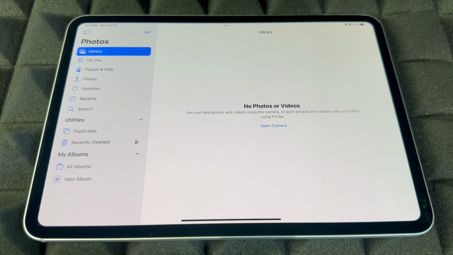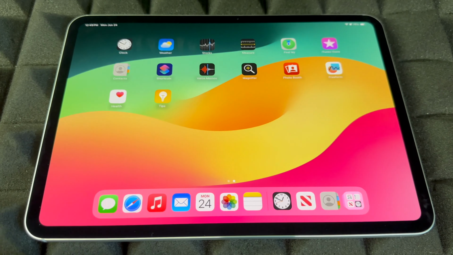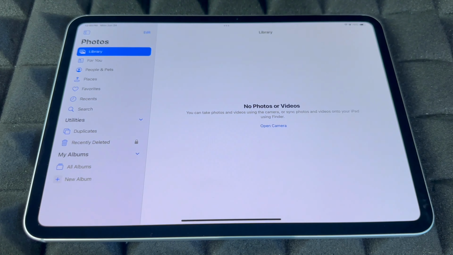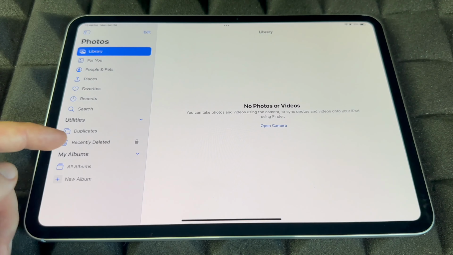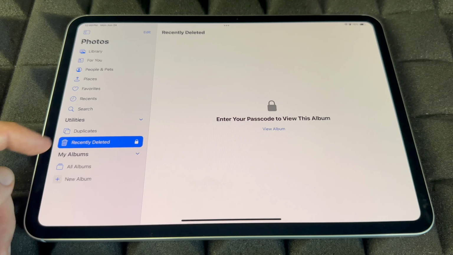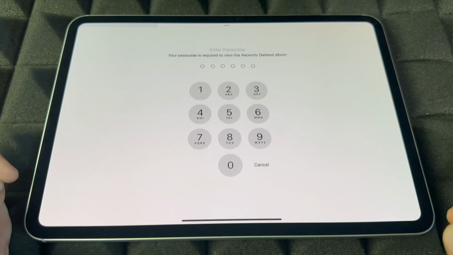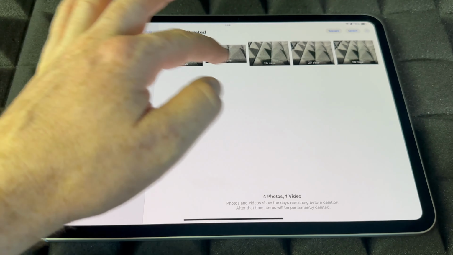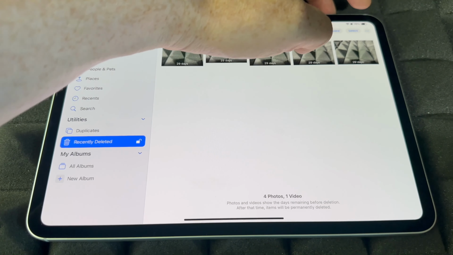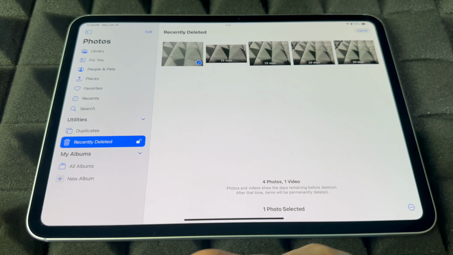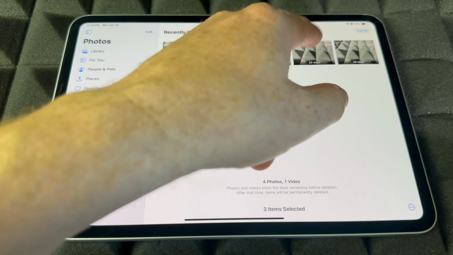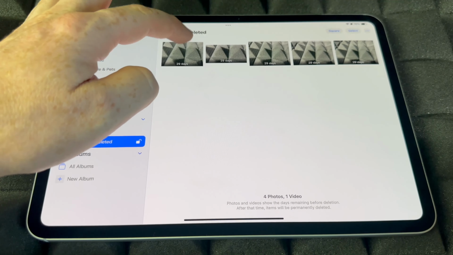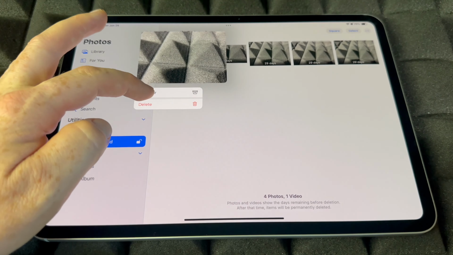If you want to recover any pictures that you deleted from your iPad, it's pretty simple. Go back here. Then you're going to go into recently deleted. From recently deleted, view album, put in your passcode because that's secure. And from here, you can recover anything just by tapping on select that one. Then you can select a few and recover all of them. Or if it's just one, just hold on to it and put recover.